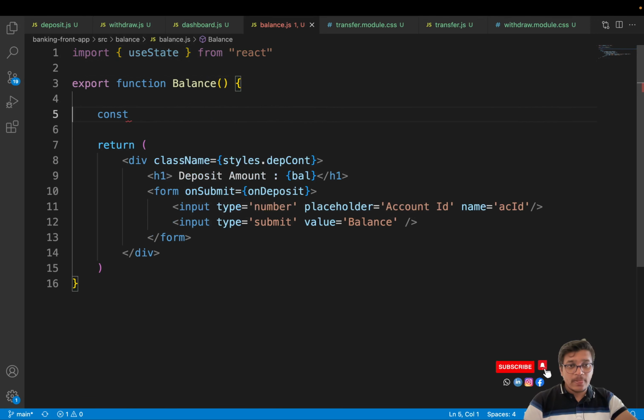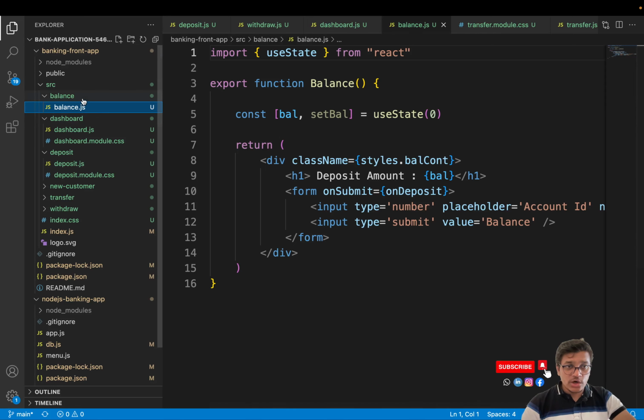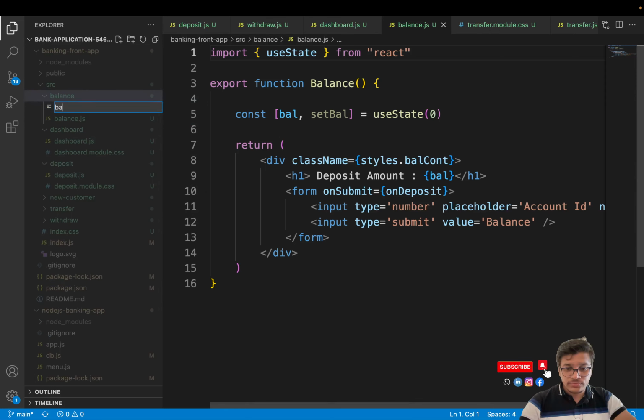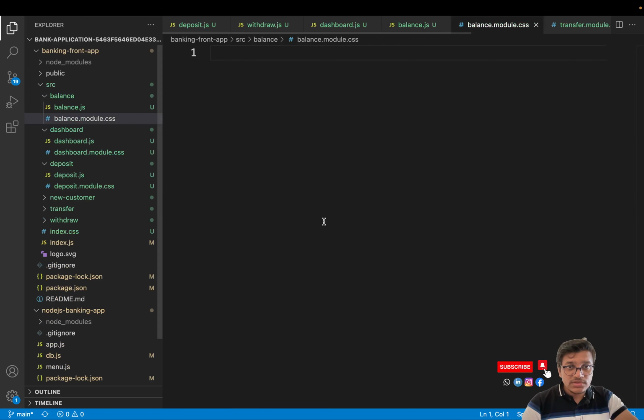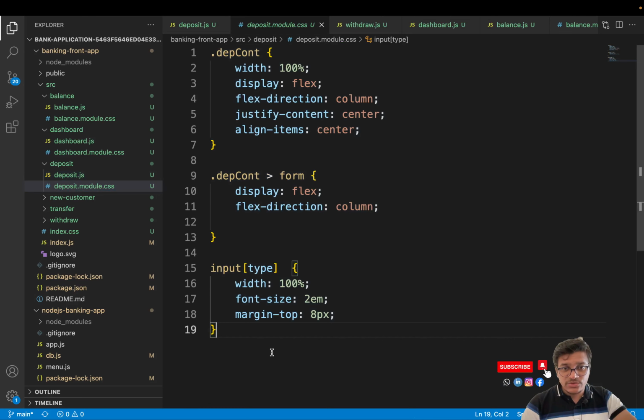from React. So here we can say val, set val is equals to use state, and initially the value of the balance is 0, and that's why this val becomes 0, this 0. Now one more thing, styles.valcont, styles.valcont. Balance.module.css, a new file, balance.module.css. So the things we have in this, same things we would be needing.